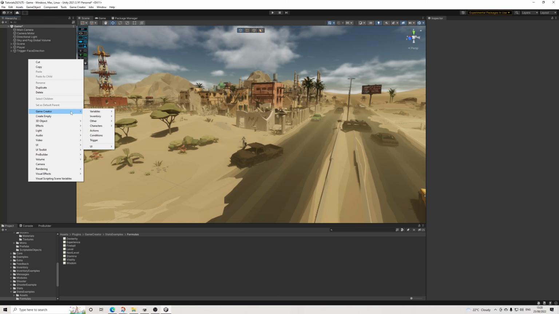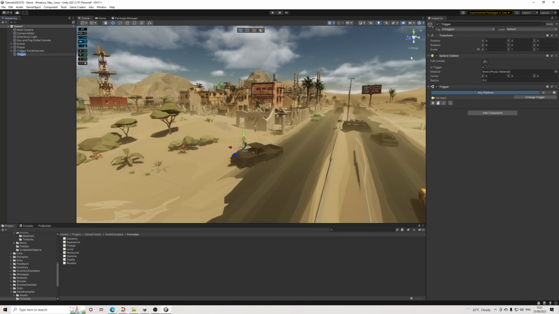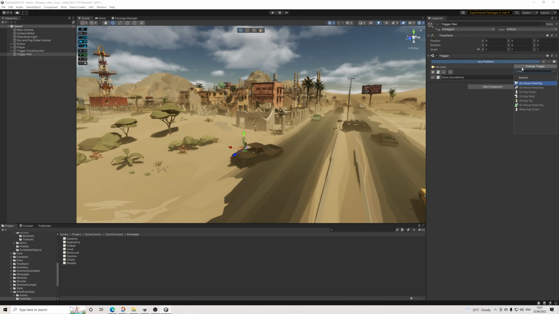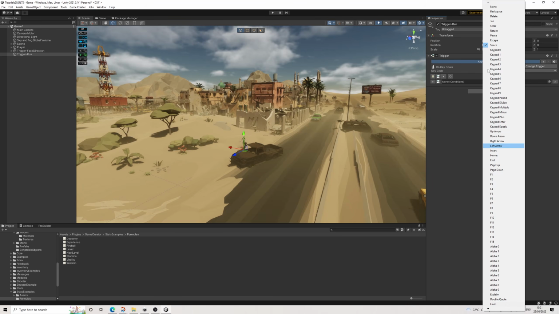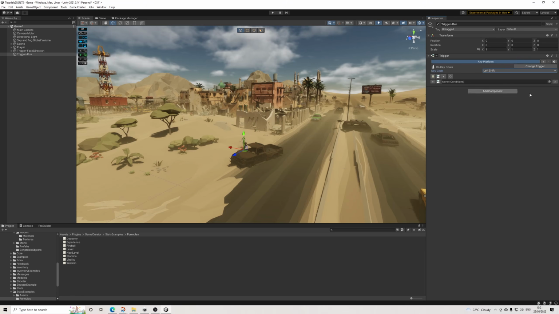So we need to set up some triggers for that as well, and there'll be multiple triggers. Just to highlight, we're going to set up a bit of an elaborate system, but it just consistently works. So trigger run, and this will actually have multiple. So let's get rid of that collider first of all. So we'll have key down, which is left shift. Again, you can use whatever input you want. I think left shift just makes sense.